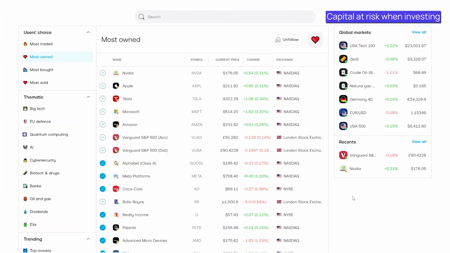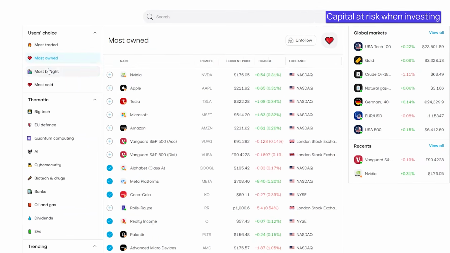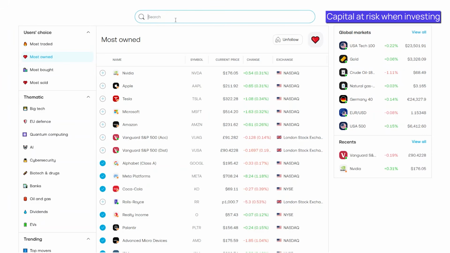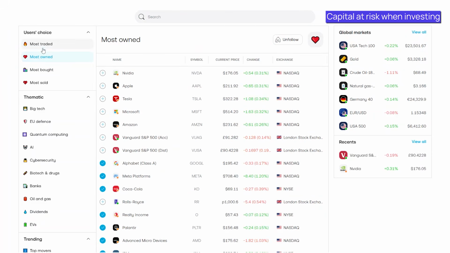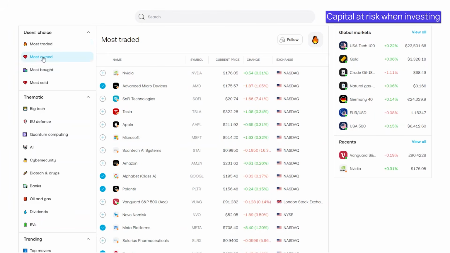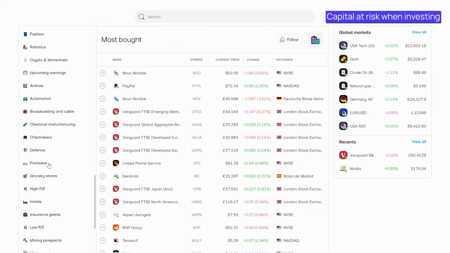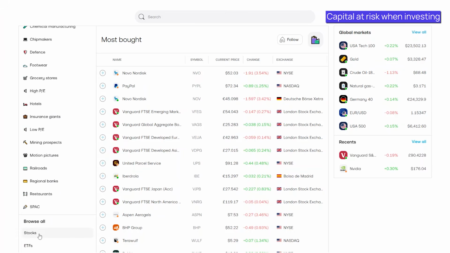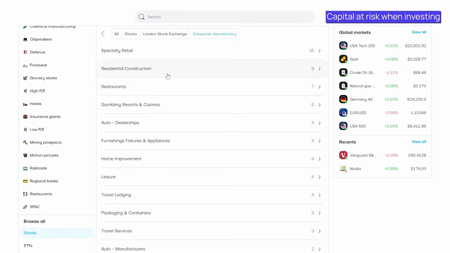On the desktop version, the different sections of assets are listed on the left hand side, so you can still scroll through and find what you want from there, or you can use the search bar at the top. In the left-hand menu, you've got the option of viewing the most popular ETFs, thematic funds, trending funds, different regions, and if you scroll all the way down to the bottom, you have the option to browse all stocks and ETFs, which will allow you to filter to the exact types of funds you're looking for.